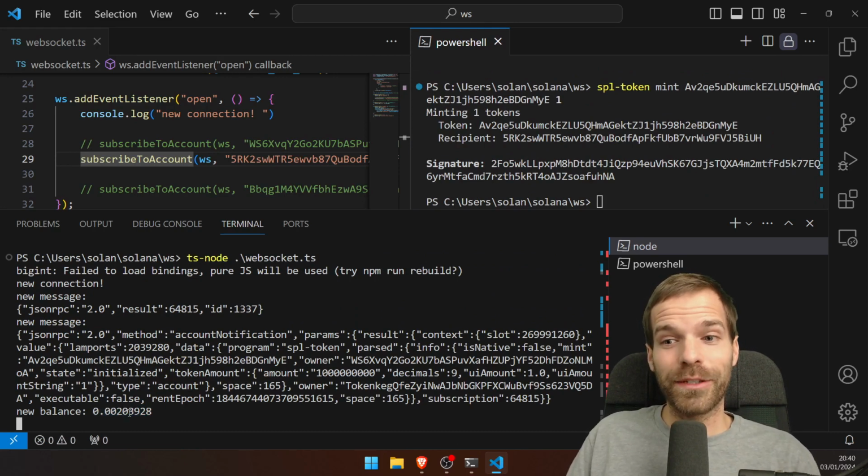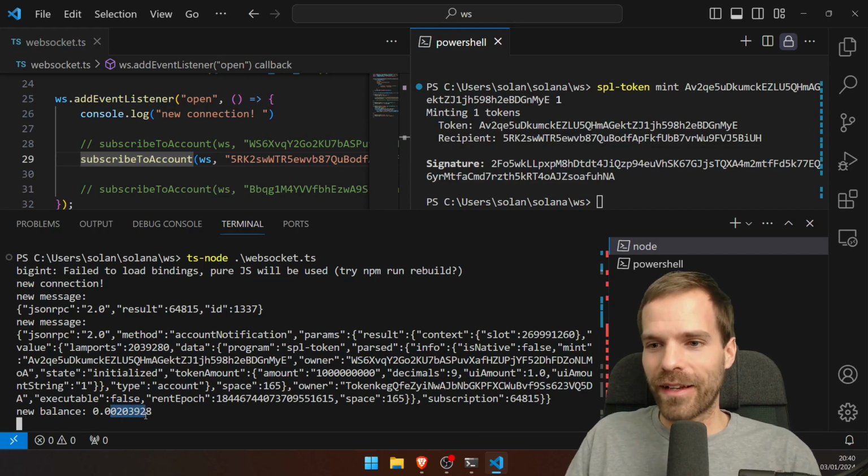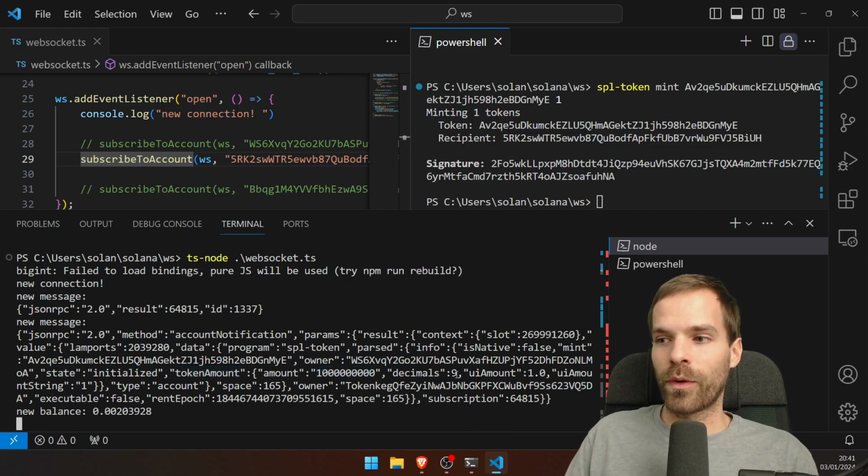The new balance is this, because this is the same balance as before, but this is the balance for a token account as we know it. And yeah, cool. Oh, this is the parsed data now. Nice. So the program is SPL token, so that basically says which kind of format it gives us. And then the parsed data has an info. It's not a native token, so it's not SOL. The mint is this, the owner is this, state is initialized, and the token amount is 1 token with 9 decimals. So UI amount is 1.